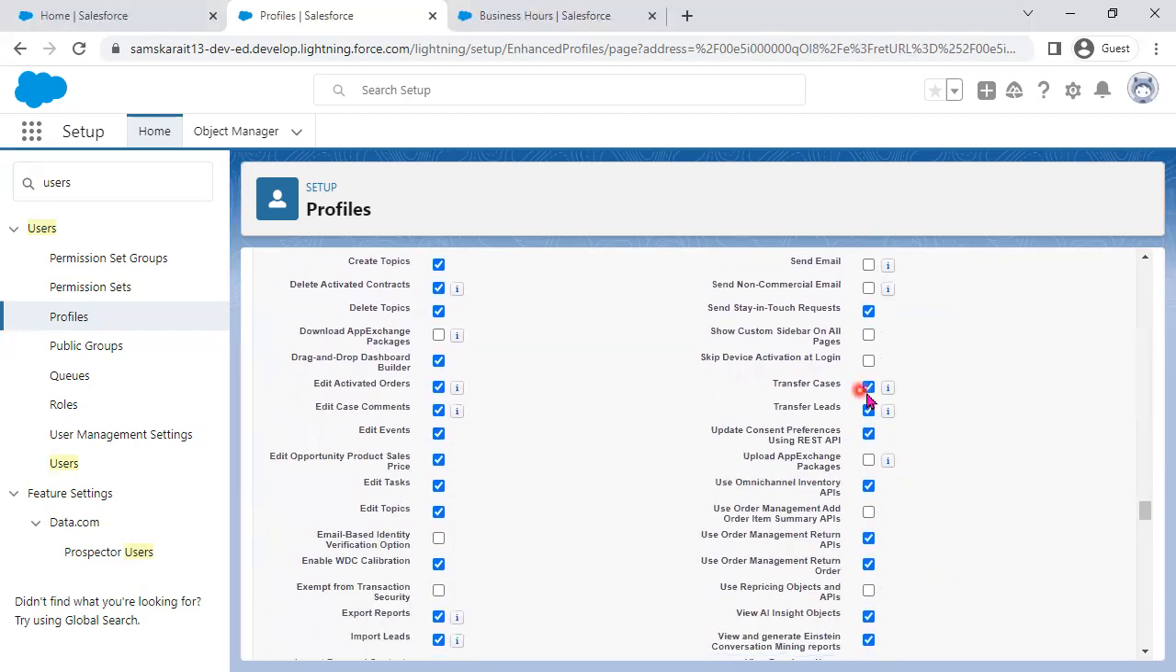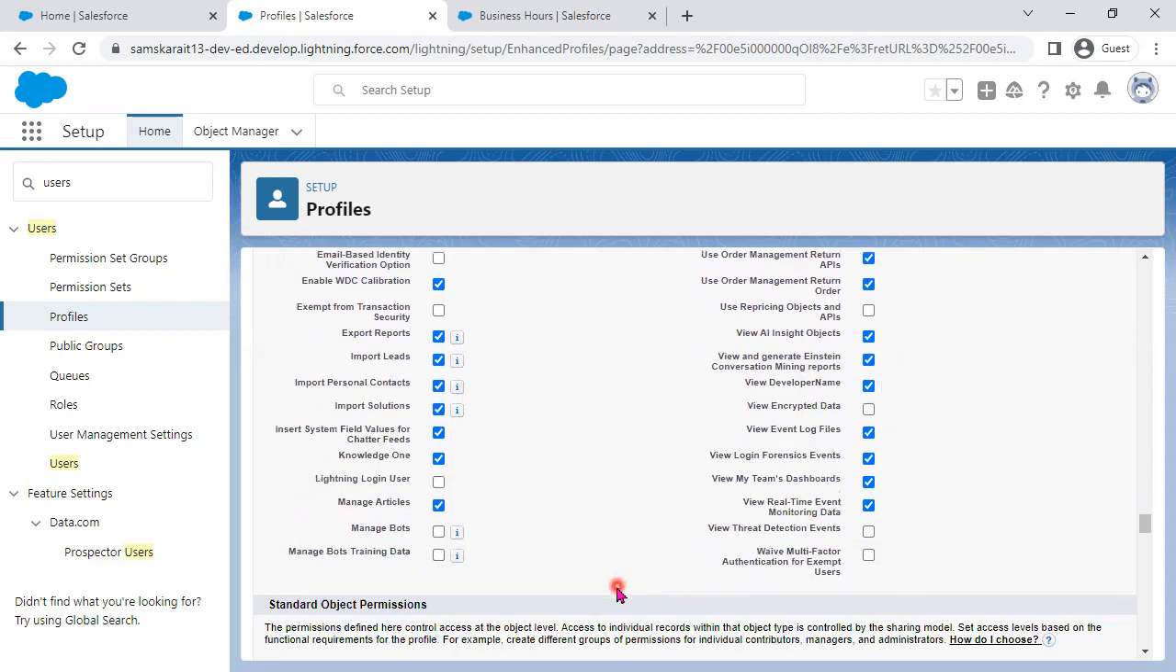Now we have transfer case and transfer lead. If we do not want to transfer the lead or the case, we can remove them. Import leads: if my internal team is importing leads from the local system to Salesforce and I do not want that, I can remove it. These are all the options available in the general user settings. You need to check which options should be available and which should not be. Everything you need to cross verify.